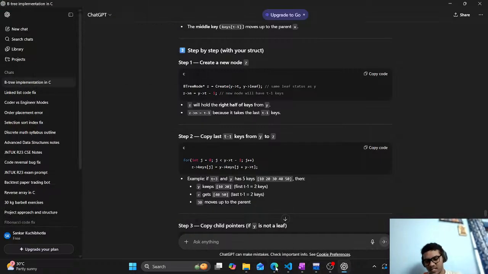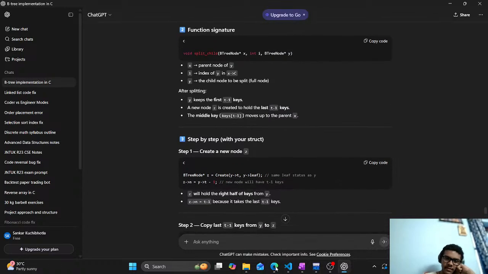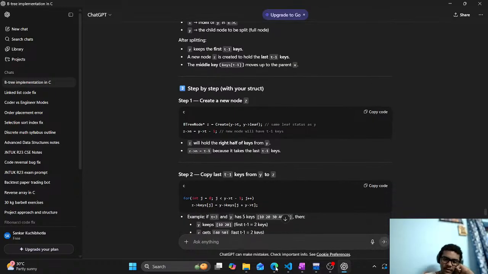Understanding, but a lot less doing. So we are creating a new node with the t and with the leaf. So what is y? y is a leaf node here. x is a parent node and y is a leaf node. We are creating another node z.